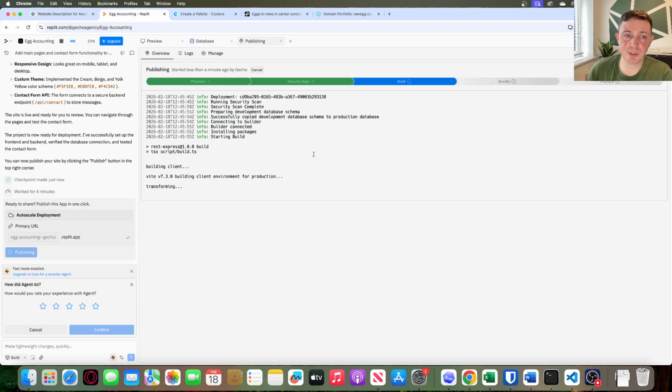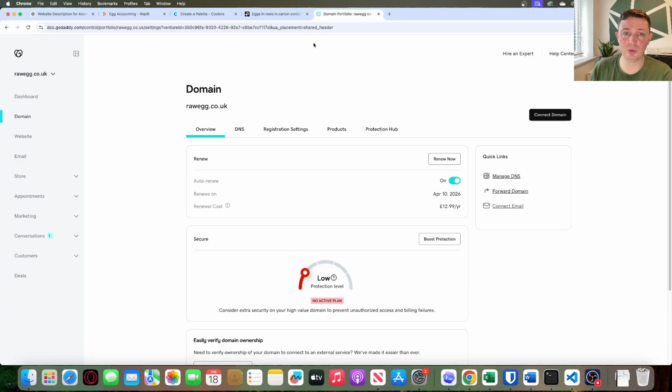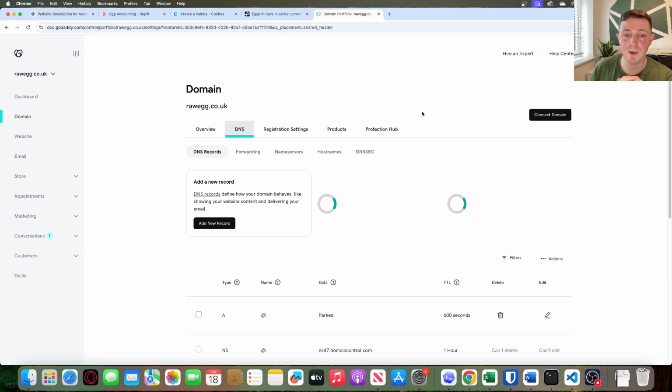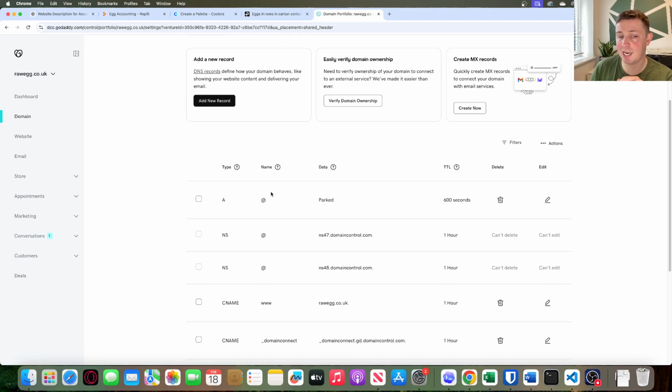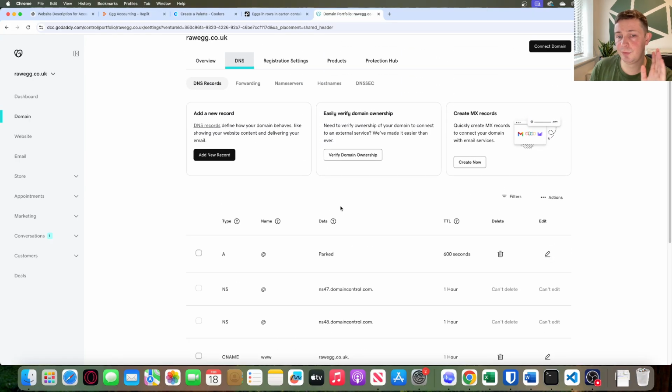Once this has processed, I know from the other accountant's website that all we need to do is add a couple of records to your domain. It's super easy. So say you've bought your domain in GoDaddy, 123reg, whatever it might be, just go into it, go into DNS, and it's going to tell you to add an A record, and I think a TXT record as well. Don't be afraid of that.